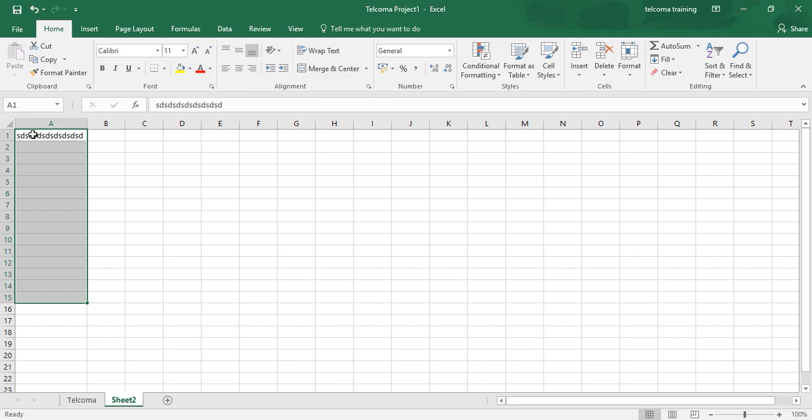Default width. It is to open the standard width of a column that is selected by you. Now in the same way, you can also change the height and width of rows.